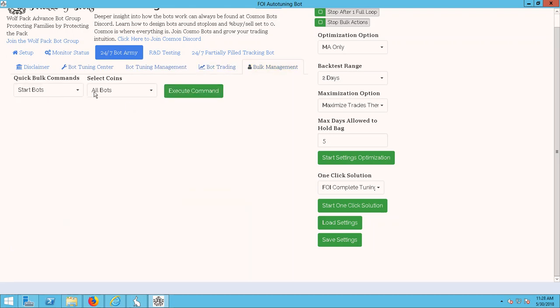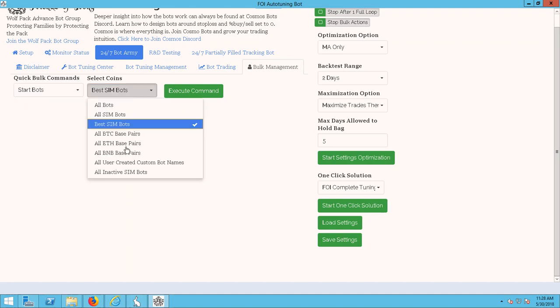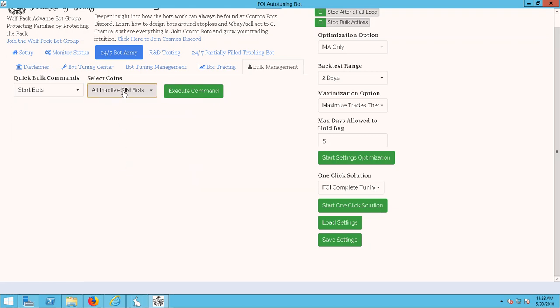In bulk management, once you create some bots, you can then start and stop them, and it filters either all ETH pairs, BTC, or all best sims. These are just filters. So if you want to delete everything, just hit that. Same thing, make sure you select it, unselect it, select it back in. So if you want to start all bots and execute the command, then it will do it. Okay.